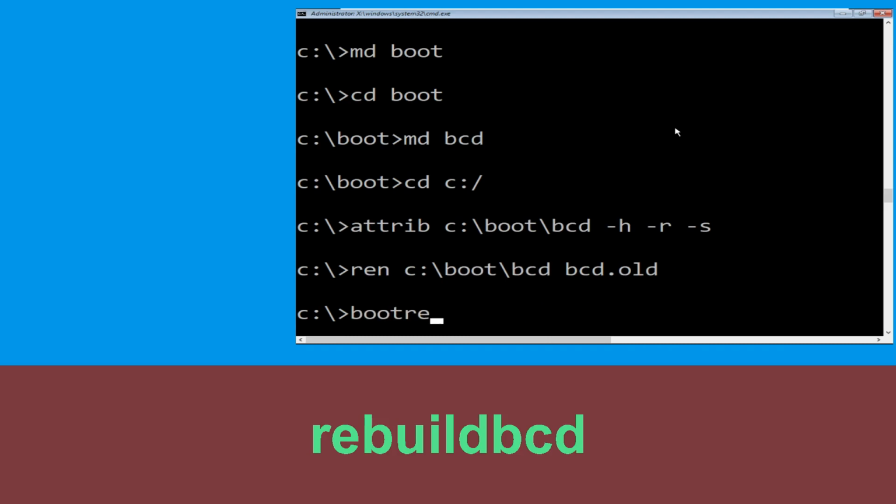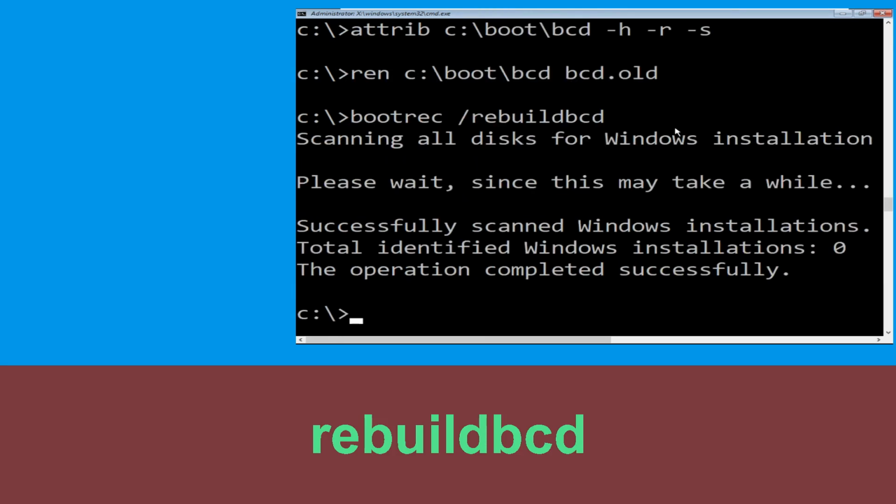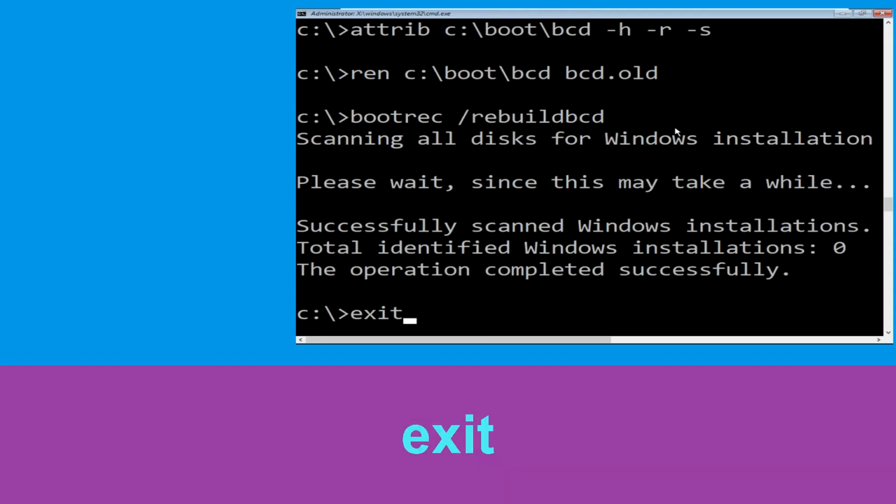Now type bootrec space /rebuildbcd and simply hit enter. Type exit and simply hit enter.